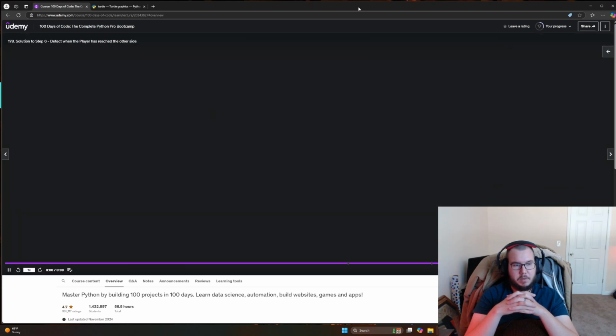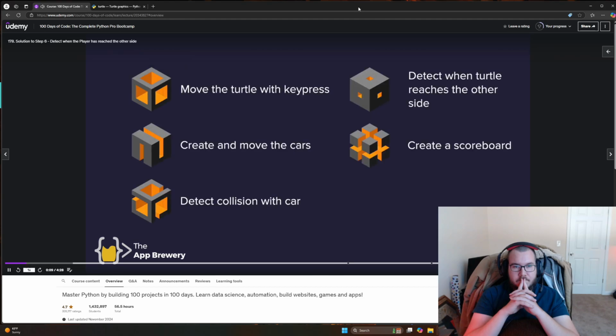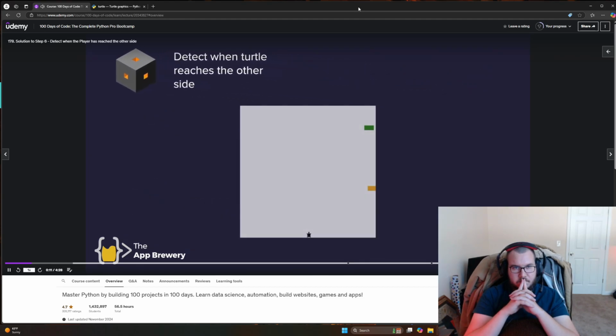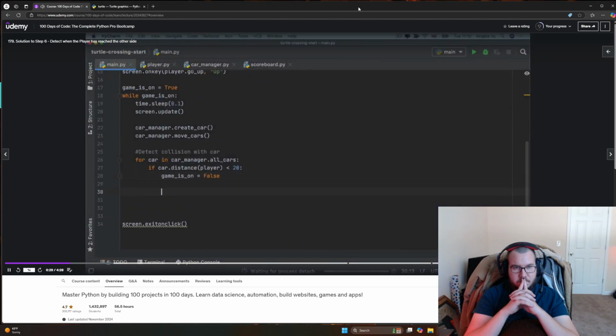Alright, abrupt ending. In the last step, we figured out how to detect when the player turtle hits a car and to stop the while loop, which stops the game at that point. Now we're going to figure out how we can detect when the turtle reaches the other side of the screen, so that once our turtle makes a successful crossing, then we can return the turtle to the starting position and speed up all the cars. So I'm going to do that right here, and I'm going to detect a successful crossing.